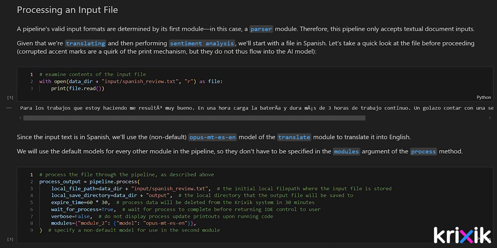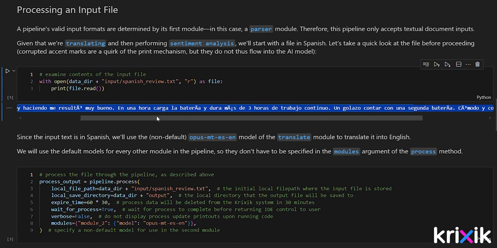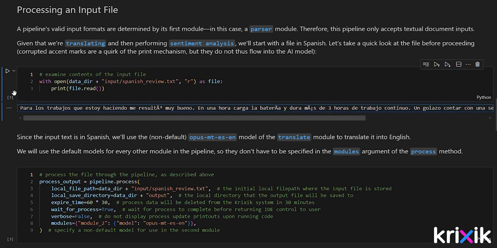You can test it with this text file containing a brief product review in Spanish, which is a language we'll translate into English from in this example. Since the default model for the translate module translates from English, you'll need to leverage a non-default model to translate from Spanish to English. The available model for that task is Opus MT ES-EN.